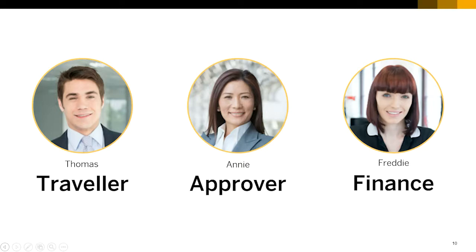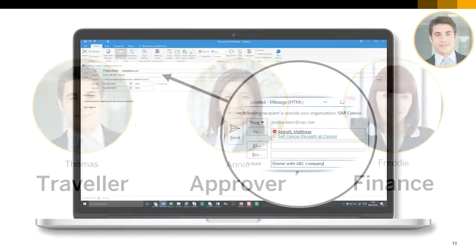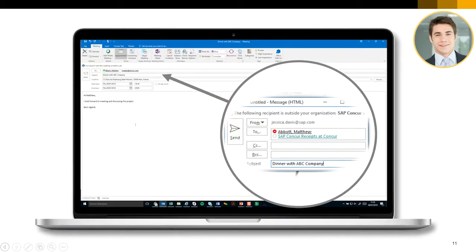Annie is going to review the claim that's been submitted, and ultimately, once she's happy, it's going to end up with Freddie, who's in finance. And we're going to take a little bit more of an in-depth look at some of the cool things that Freddie's able to take a look at as far as the data's been captured, and ultimately help her drive the business in the right direction. So, without further ado, let me introduce you to Thomas.